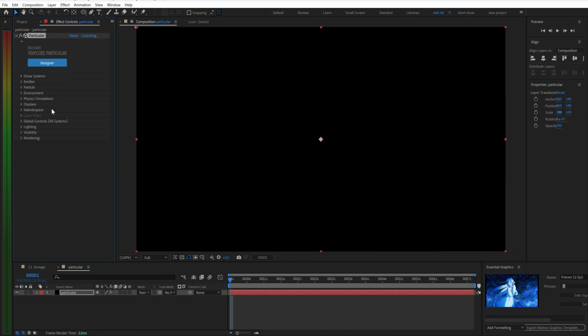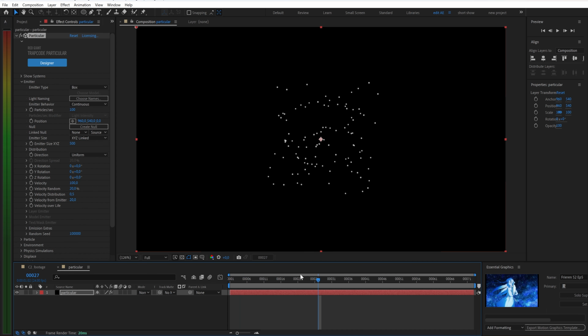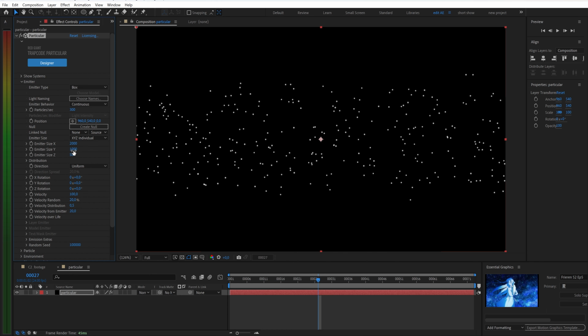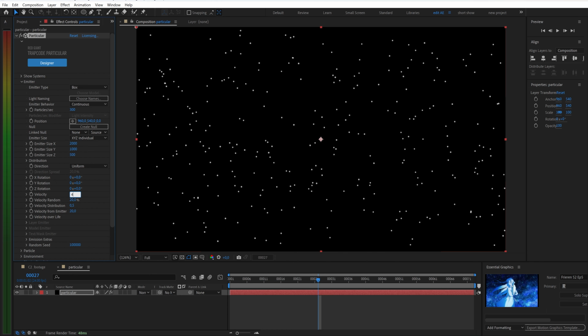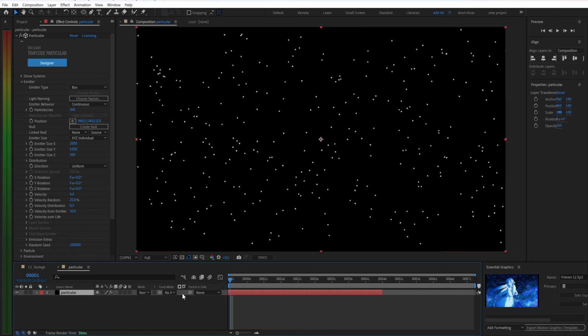In the emitter settings, change the emitter type to box. Increase particles per second to around 300. Next, adjust the emitter size, set X to about 2000 and Y to around 1000 to cover the frame. Lower the velocity to around 4, then move the timeline earlier so the effect appears sooner.